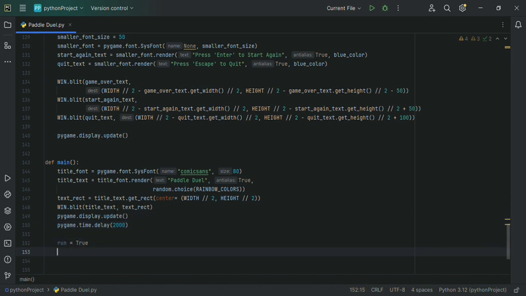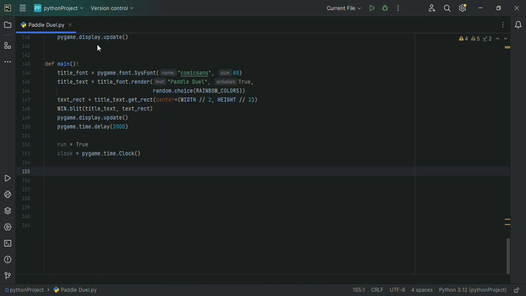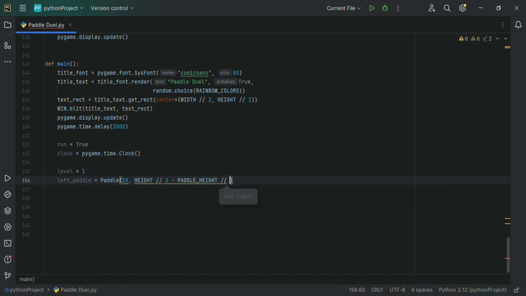And now this is how we initialize game variables. Run, a flag to control the game loop, then clock, an object to manage the frame rate, level, indicating the current level of the game starting from level 1, then left paddle and right paddle, instances of the paddle class for both players. Also left score and right score, scores for the left and right players respectively.